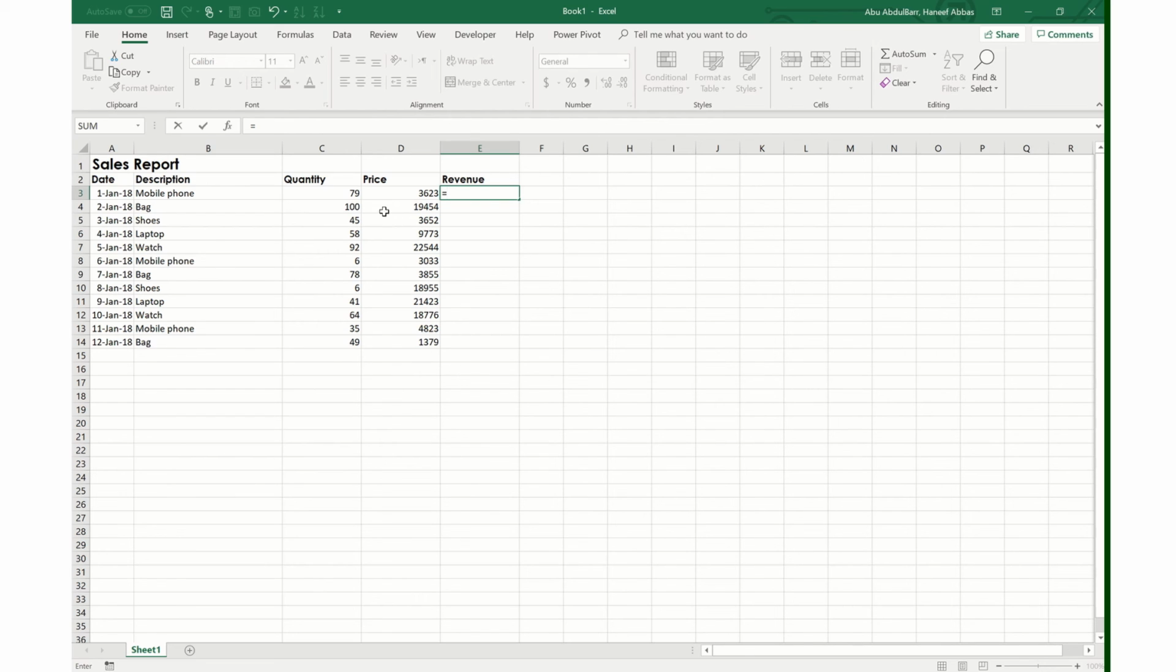The best way to do this is to refer to the cells as against typing 79 in the formula, which will make it hard-coded and not flexible. So we won't do this. We would refer to the particular cell, which in this case, the value of 79 is sitting in cell C3. So we'll type cell C3 times cell D3, which is price, and you can see in the formula bar, C3 times D3, and that gives us the revenue for mobile phones.